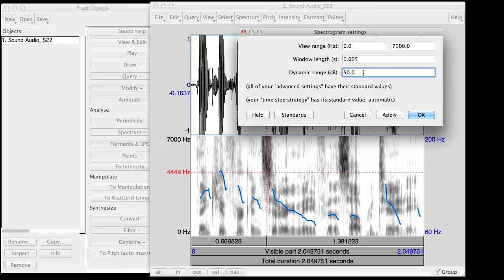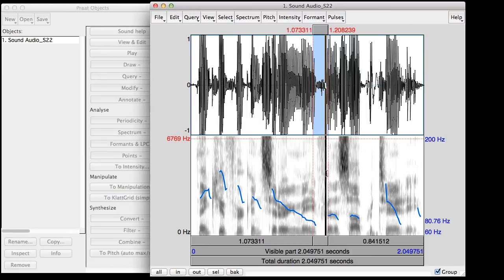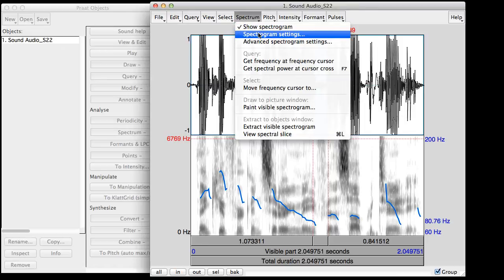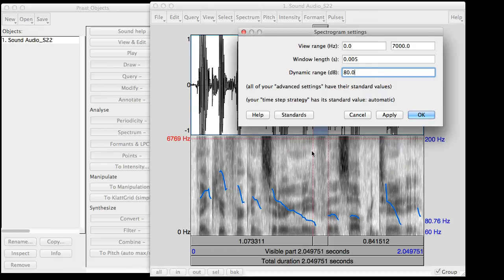To give you a hint of why this is so important, let's keep an eye. I'm going to highlight or select this region where we have this weak fricative, right? And let's see what happens to it as I adjust the dynamic range. Alright, so now let's turn it up to, let's say, 80 and apply. And you can see that the background levels have become so gray that I can barely tell where the fricative even is.